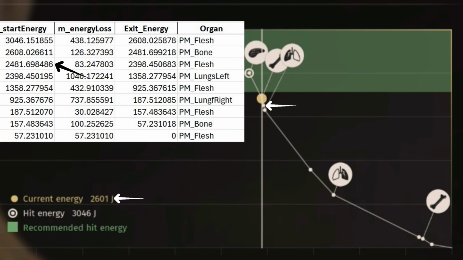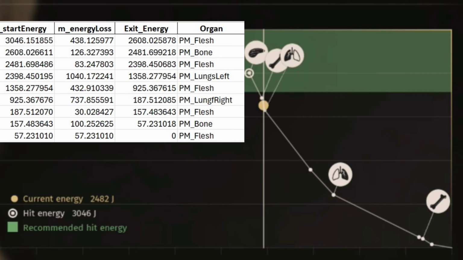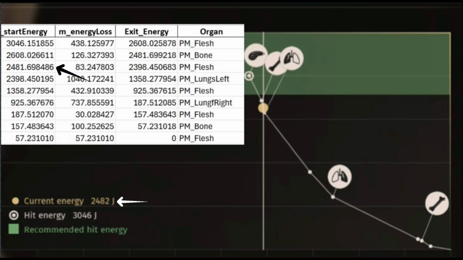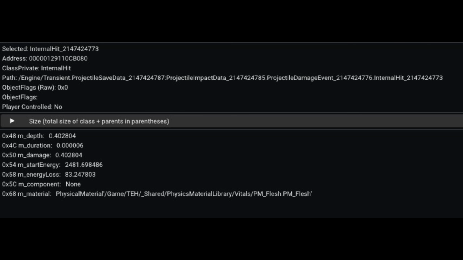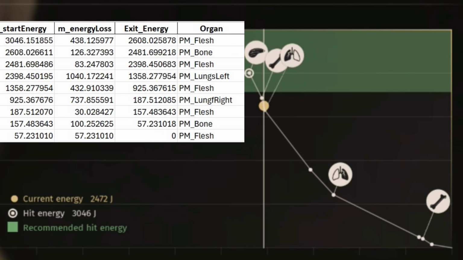It's going to go down. It should stop after the bone, hitting the next flesh at 2481. It's going to be 2482 because it's 2481.6. They round up. So 2482, it lost 83.2 joules. So 2481 at 83. The next one should be 2398. It's going to hit the next lung at 2398.